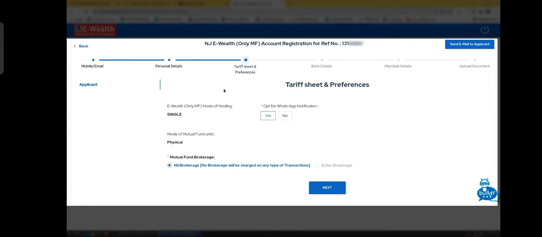Now the third step is to fill the applicant's tariff sheet and preferences. Here you can see the mode of holding available in the applicant's account. Next, by default Yes option is selected for WhatsApp notification. Next, the default rate of brokerage is already selected, and in case you want to change, then kindly click on Enter Brokerage Radio button. After this, click on Next button.